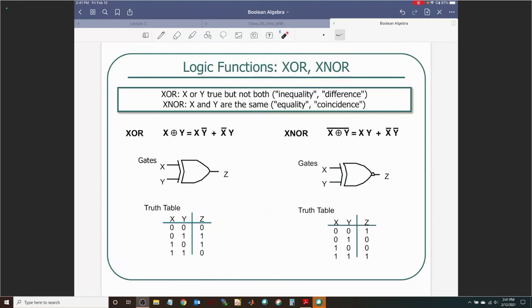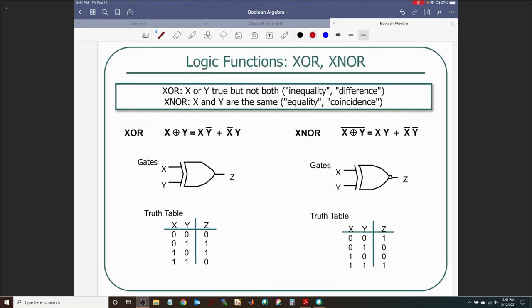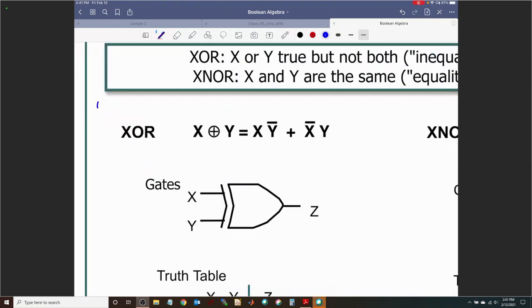So if you look at exclusive OR, it is actually an inequality detector or a difference detector. Well, how do you know that? Well, exclusive OR means what? Let me write exclusive OR in this way. So exclusive OR, XOR.